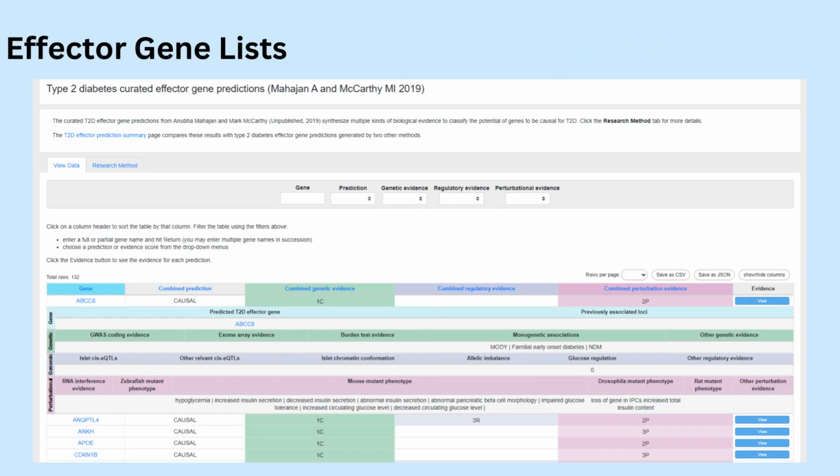If users would like a list of genes with the strongest genetic support for T2D or related traits, then they should use the Predicted Effector Genes tool. This tool contains 4 lists of genes predicted to mediate GWAS associations in the T2DKP, categorizes genes based on the strength of these predictions, and allows users to see evidence underlying each prediction.